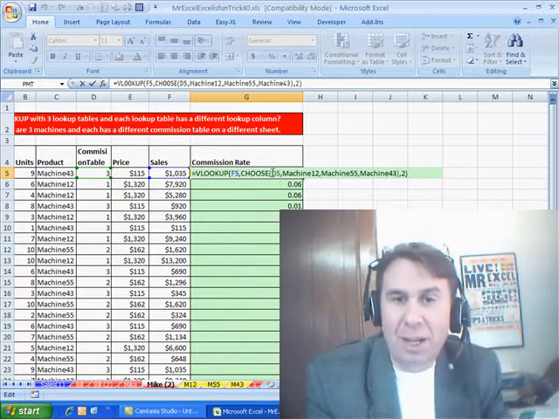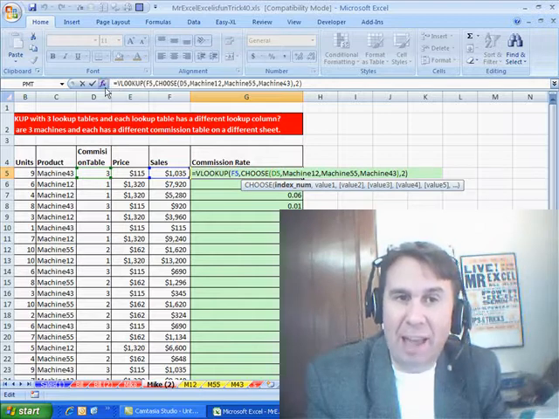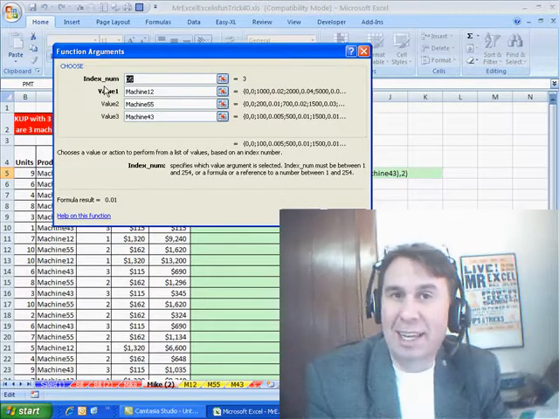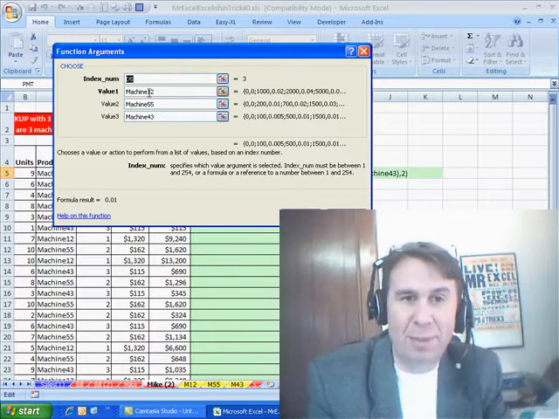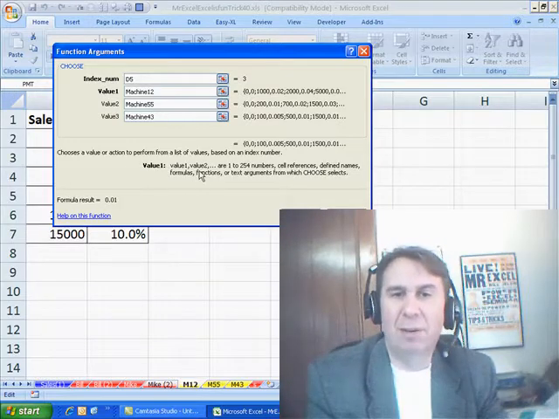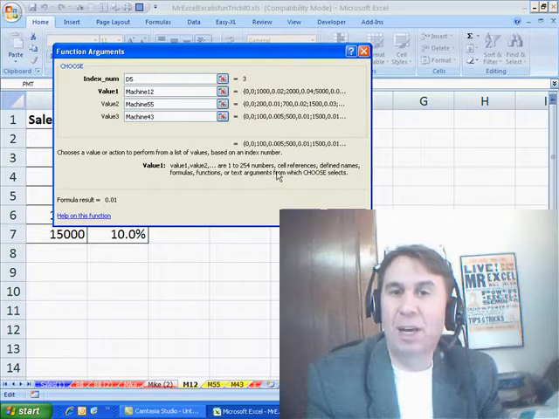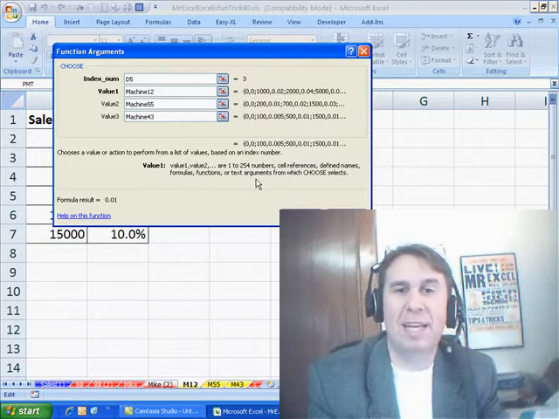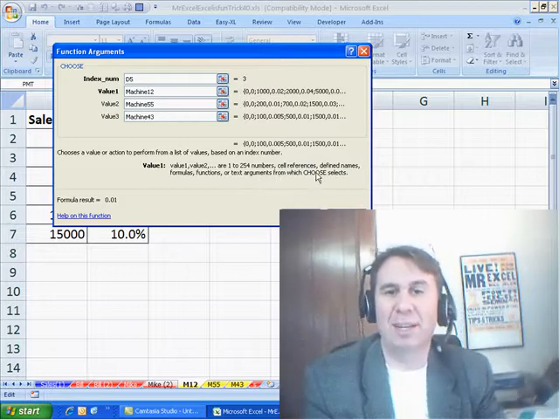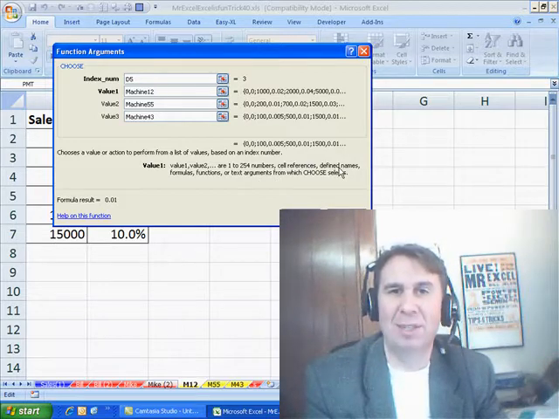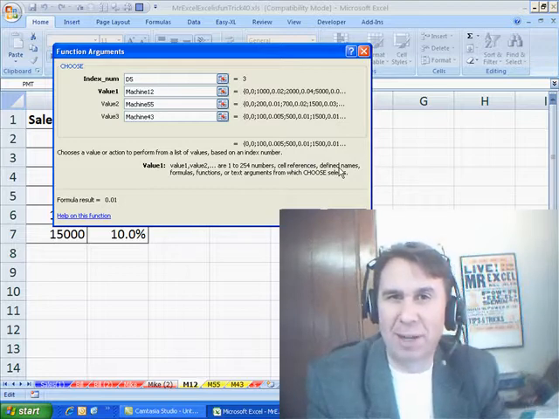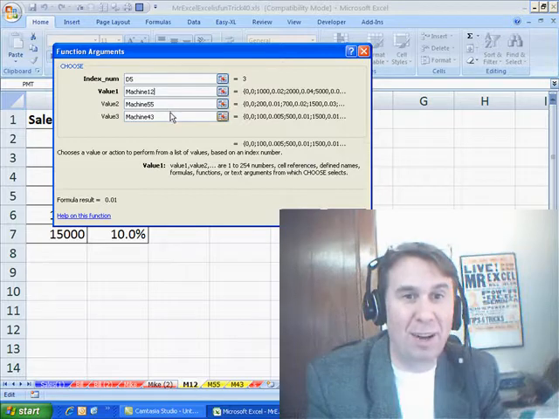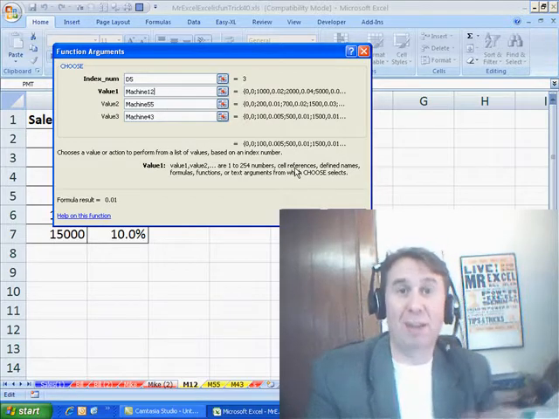So I'm going to click inside the choose here and hit the FX button right next to the formula bar. That brings up the function arguments. This is like help on every single argument. So when I click in here, value 1, value 2, or 1 to 254 numbers, or cell references, or defined names, formulas, functions, or text arguments from which choose selects. Look at that. You can use defined names. Now I'm kind of wondering if Mike sits around at his lunch hour just going through all 355 functions, reading the Excel arguments. That's obscure. I love it.